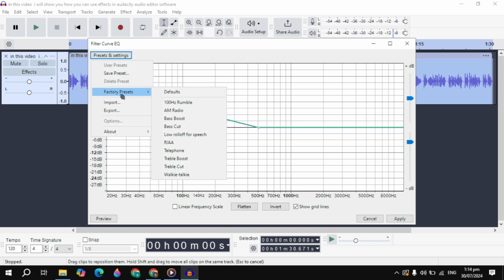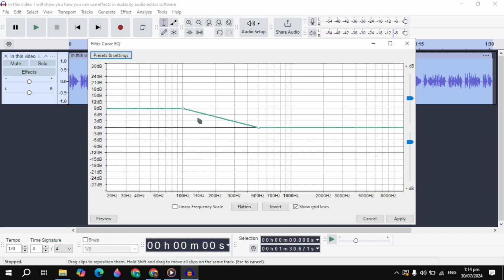Then just go to the factory preset. Now here you have to just simply click on the bass boost. And once you select it, just click on preview.